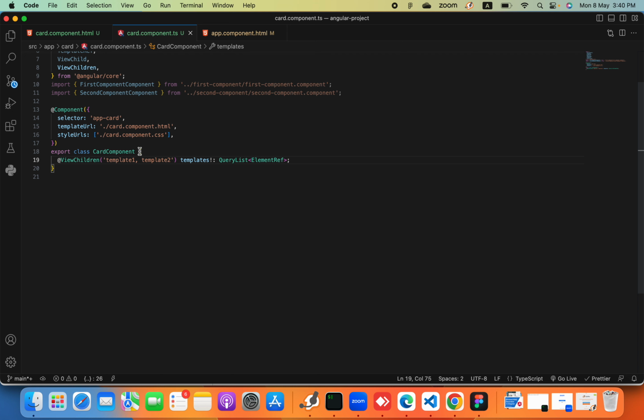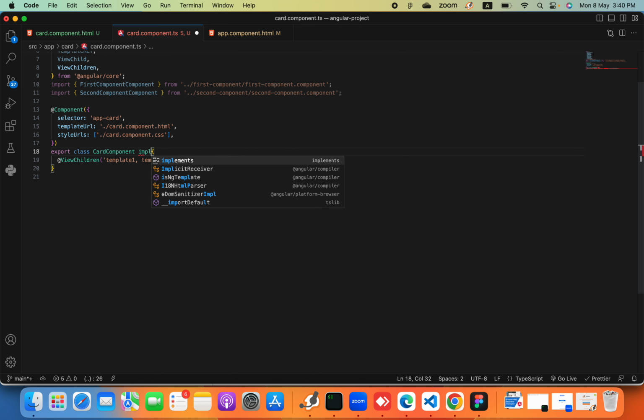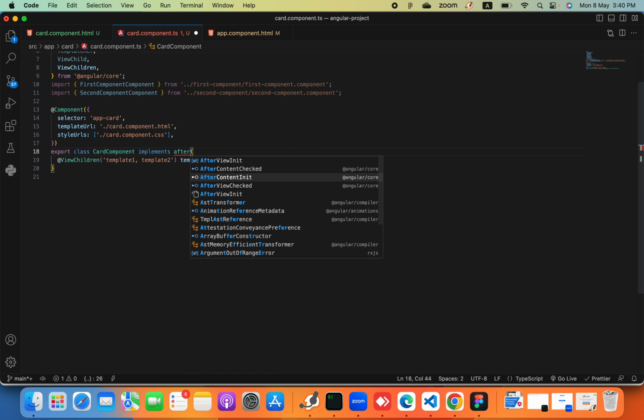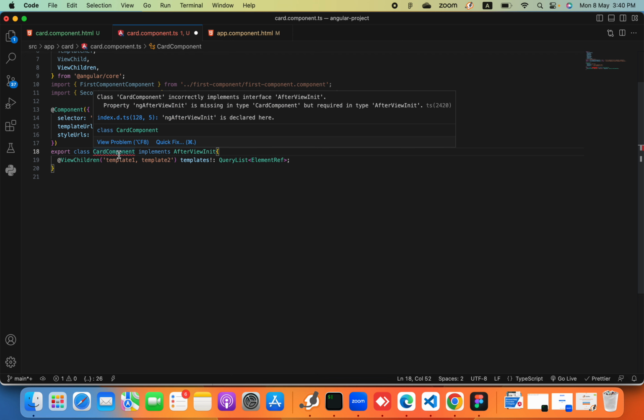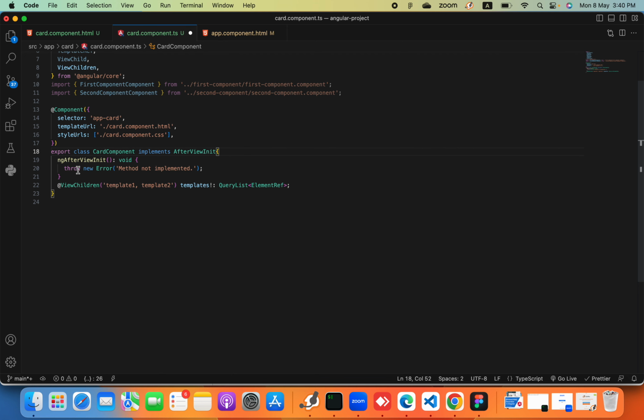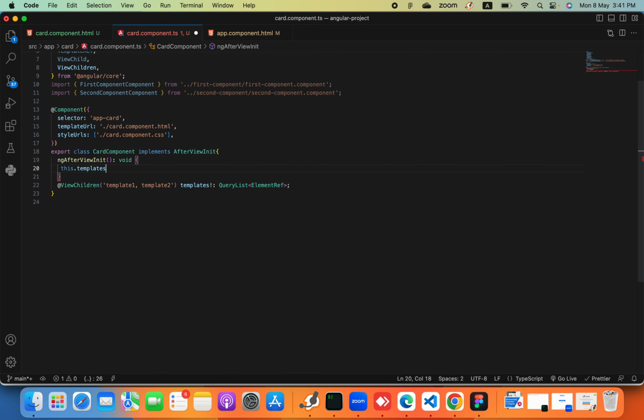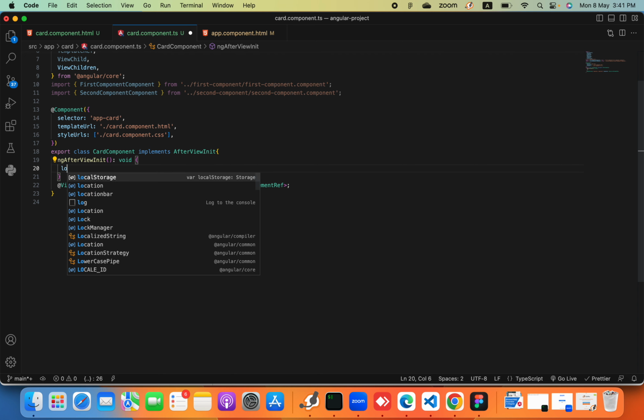So now we will have to implement the after view init lifecycle hook. Inside here we can perform any operations like we perform with ordinary arrays. Here we will say this dot templates dot to array. So now we will console log this.